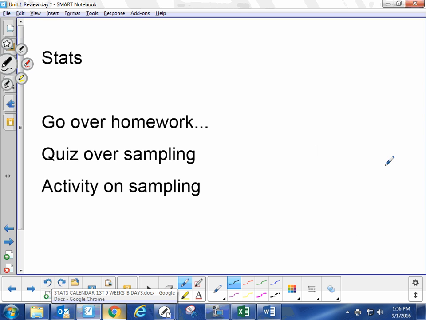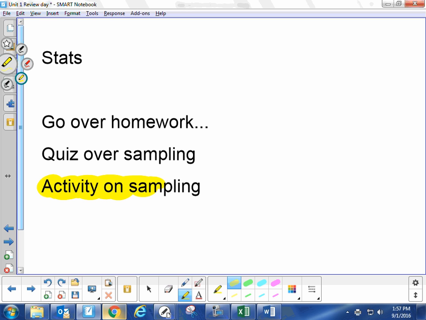All right, so as you notice, you have a sub today. However, the day is just a regularly scheduled day. We are done learning new material. So what we're going to be doing is going over our homework, quizzing over that lesson, and then we'll have an activity. It hopefully will help confirm some of the things that we learned.